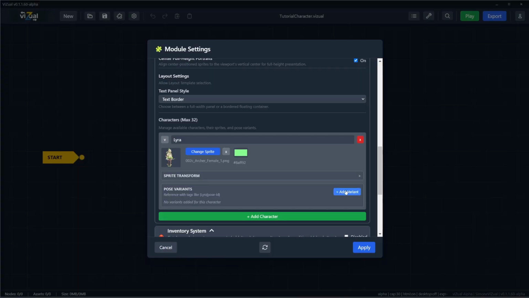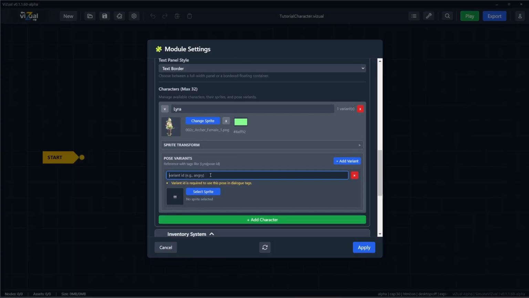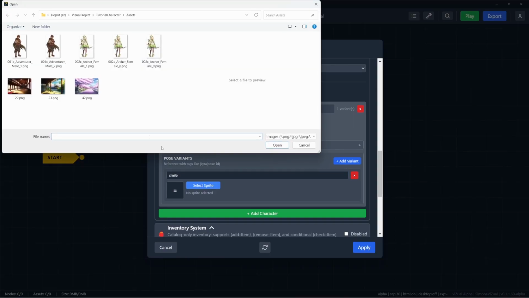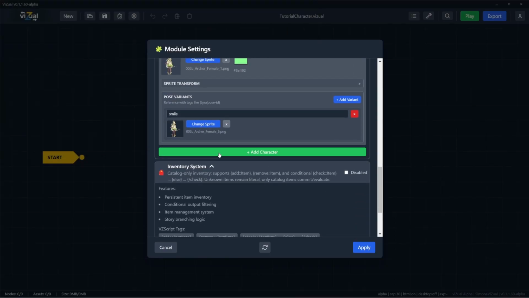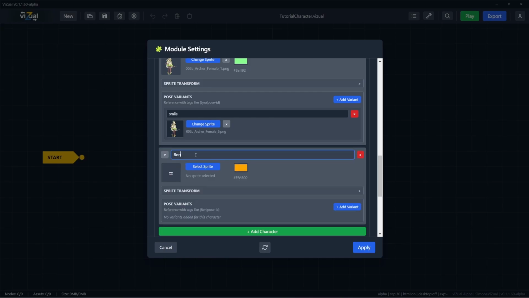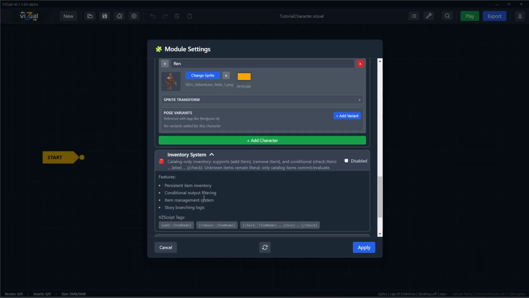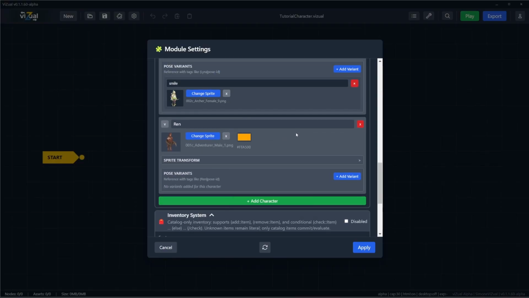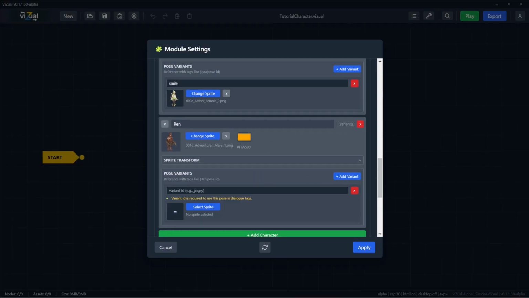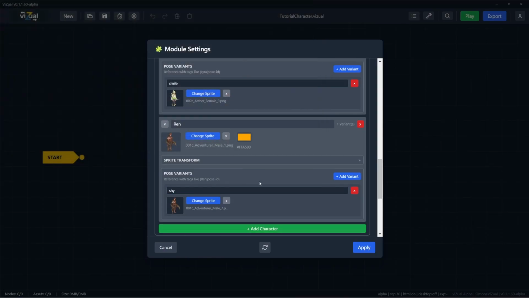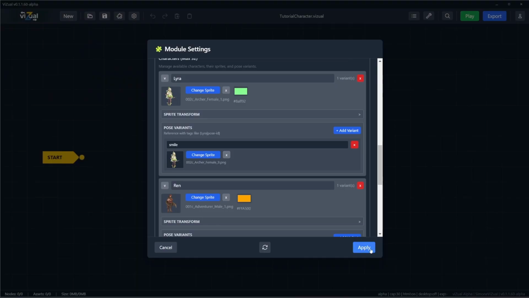And finally, you have variant. A variant is basically, for example, she's smiling. So that will be Lyra smile, and select a sprite. I think it's this one. And then I'll add another character, Ren, select the sprite, adventure. And then I'll change this color. Actually, it's a pretty good orange. And I'll add one variant, and I think it's shy. Select. Okay, and that's it. Now you click apply.